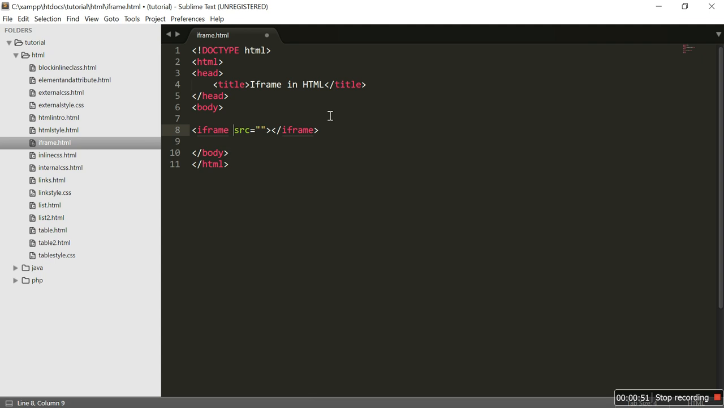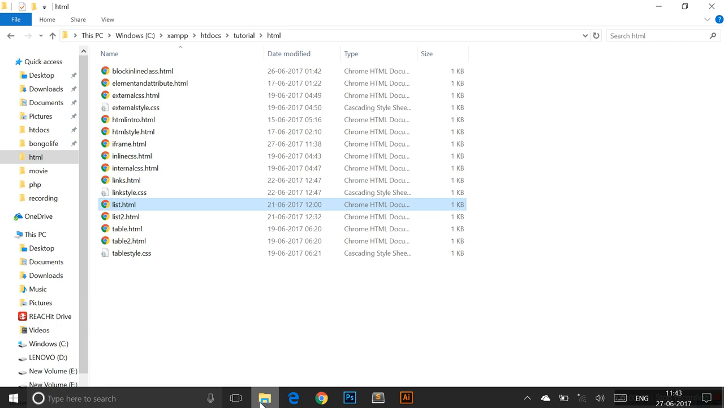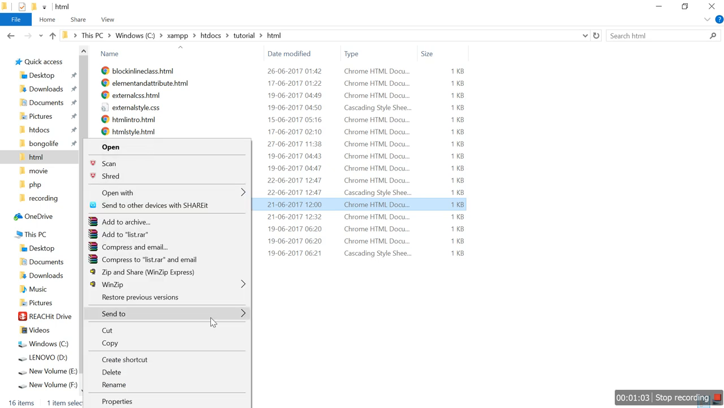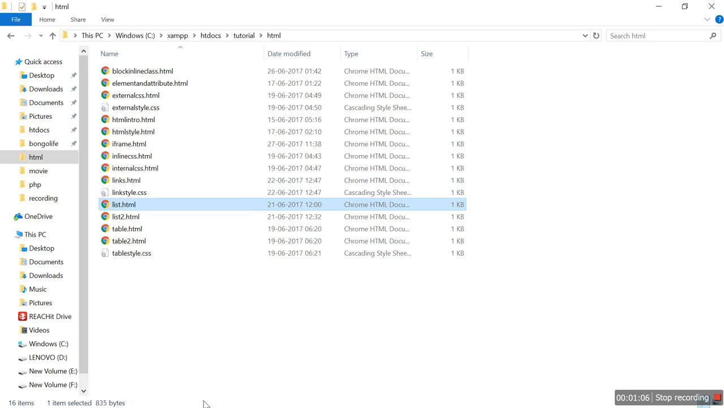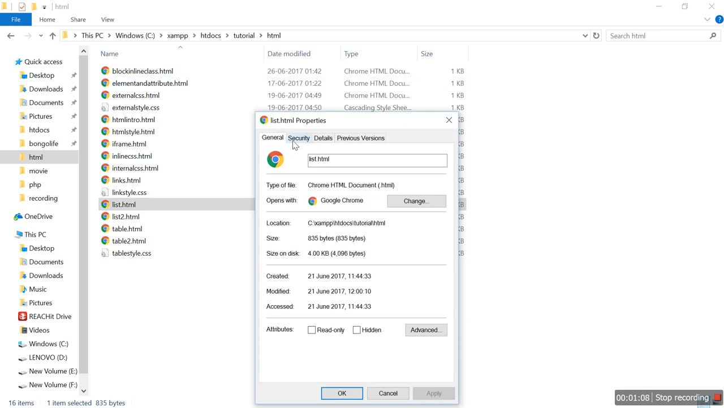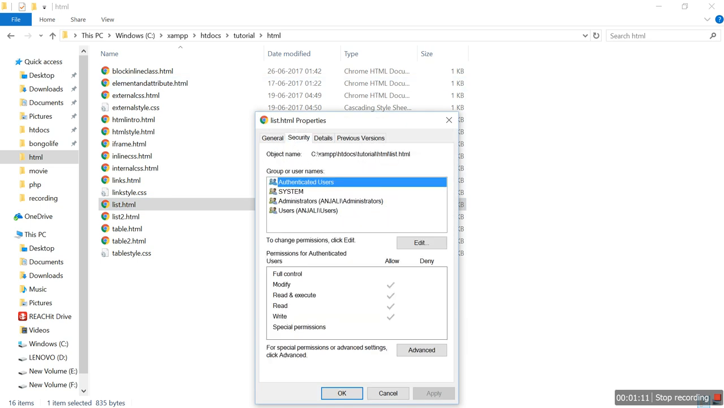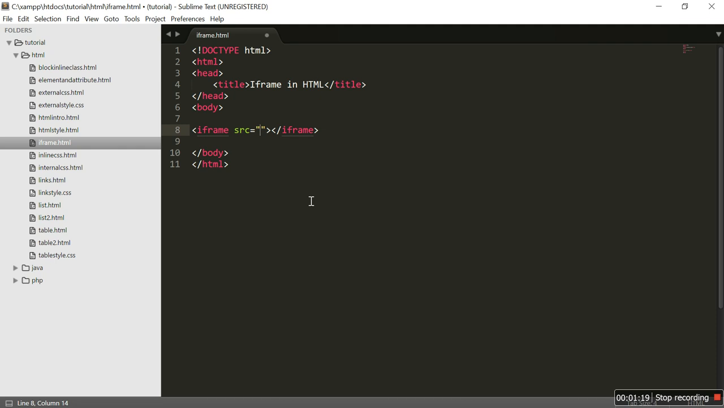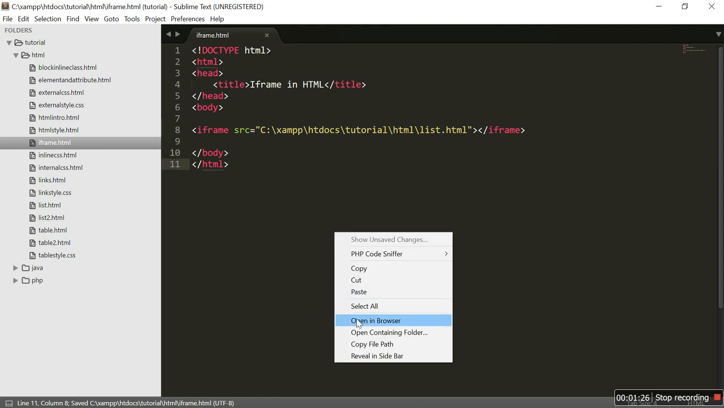This src attribute specifies the web or the desktop address of the file or the document. In this tutorial I am going to use this file list.html and I am going to specify its desktop address. So let's copy the address. So let's save it and let's view it in web browser.